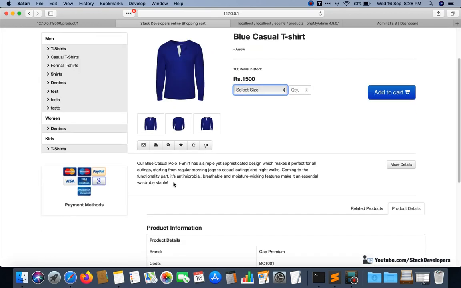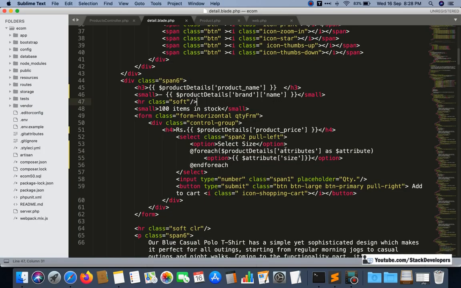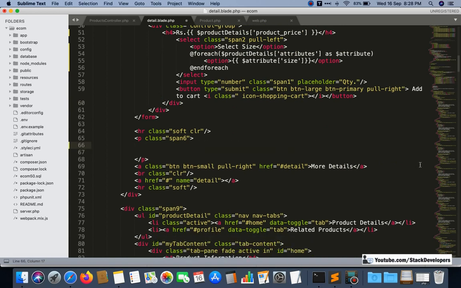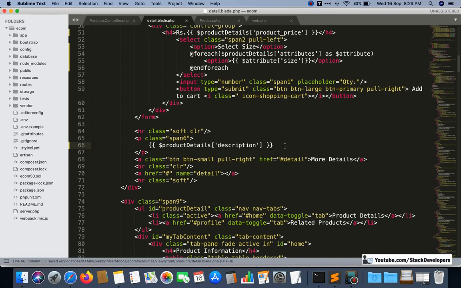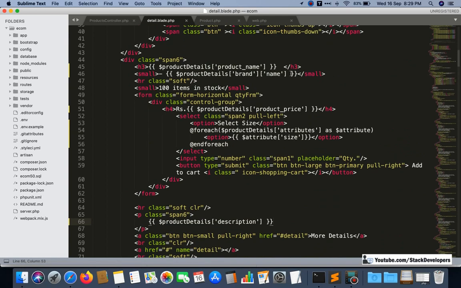And now come to this one, and we are going to show the product description dynamically as well. Here it is. So I am going to remove this information and we are going to show the product description here. Okay, so we know the product description is in dollar product details. Here the description will come. So all these details also we are going to show dynamically. Brand we are already having, so we can show this one.